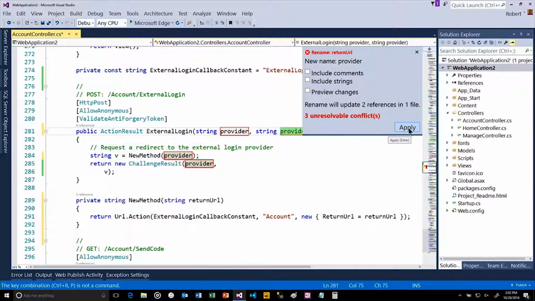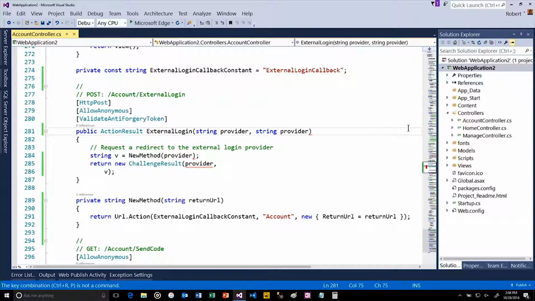Now, it's not going to stop me from doing this. If I want to break my code, that's up to me, although now it won't compile, so even still, the compiler gets the last word here. But it's nice that it gives me this big warning to let me know that I'm about to do something, and then gives me the ability to back out.